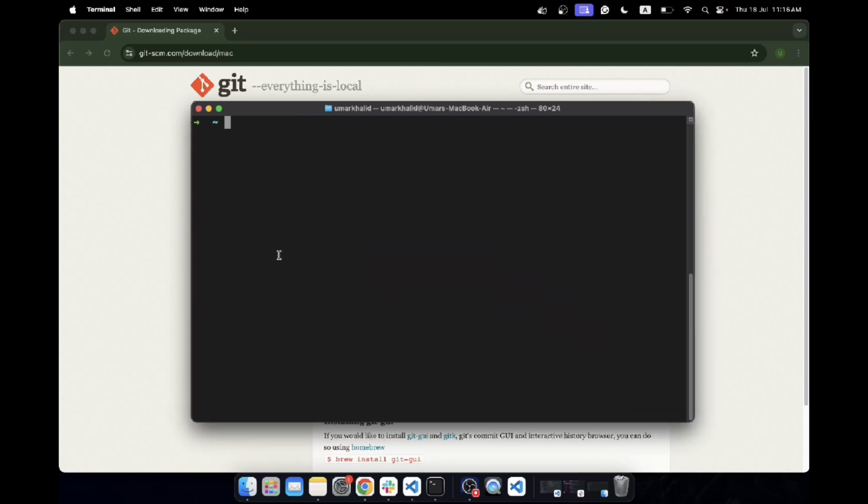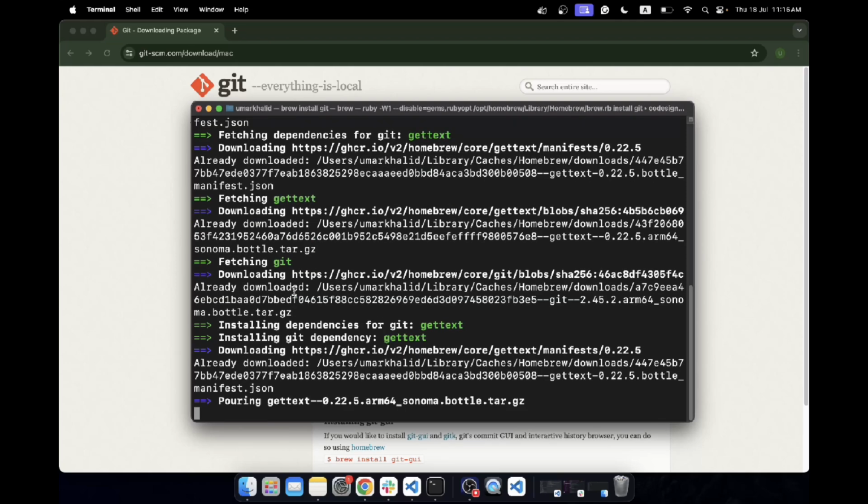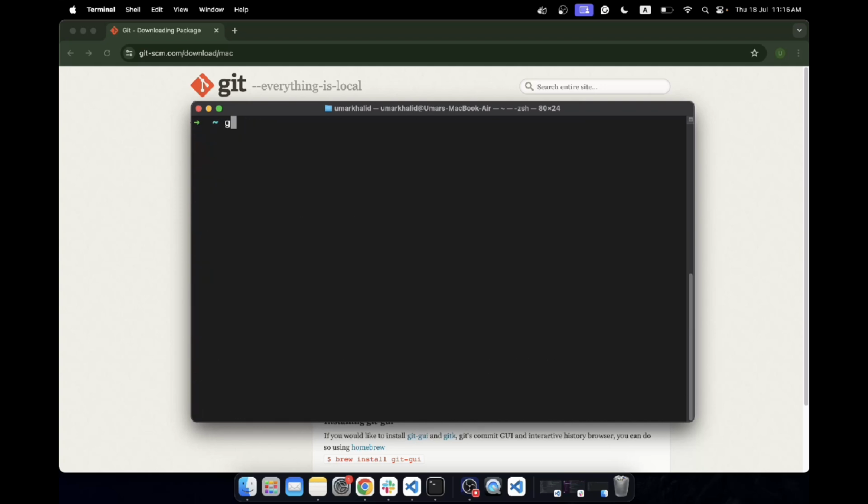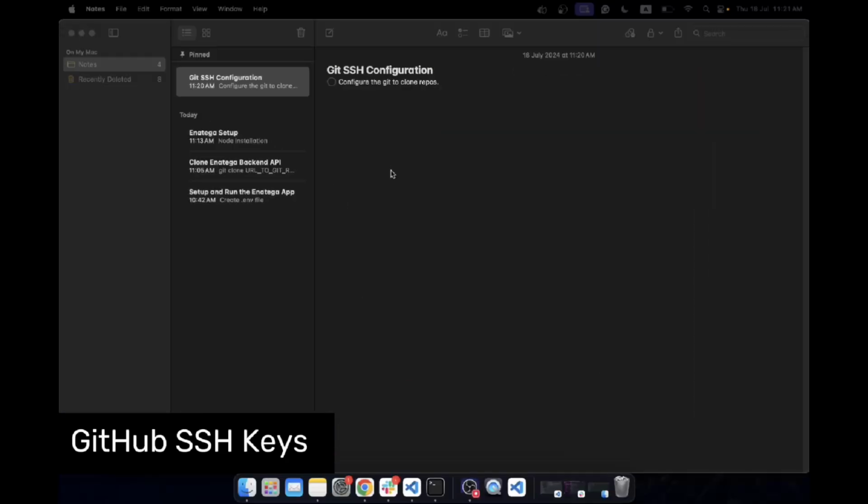The command is very simple. You can just open up the terminal and type brew install git and press enter. Now wait a couple of seconds over here, and then brew will install Git for you. Now we are done over here. You can clear the screen and type git -v to check the version. So we are getting version 2.39, which means that Git has been installed successfully.